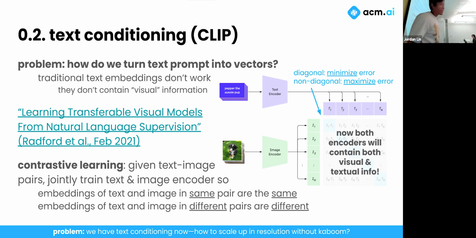Okay. So the problem is we have text conditioning now. How do we actually scale up the resolution of our diffusion models without going kaboom?